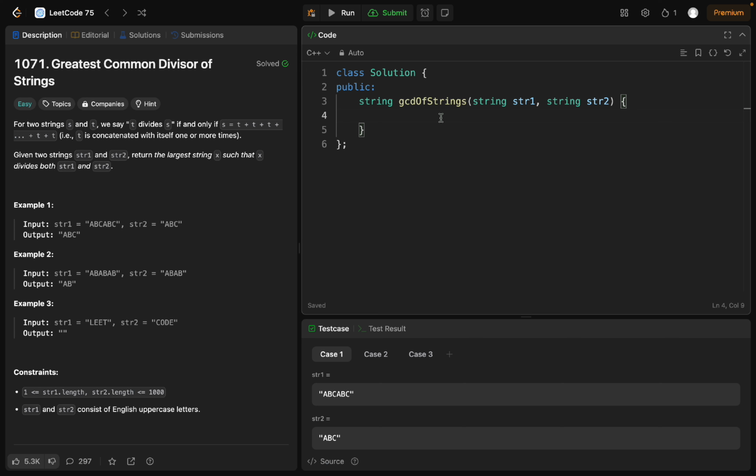To code the algorithm, it's simple. We check if string 1 plus string 2 is not equal to string 2 plus string 1. If these are not equal, we just return an empty string. The next step is to calculate the GCD of the lengths. Let's initialize two variables: int n1, which stores the size of string 1, and int n2, which stores the size of string 2.